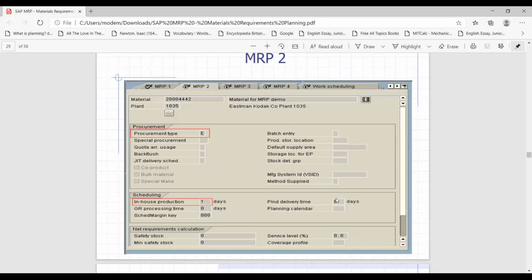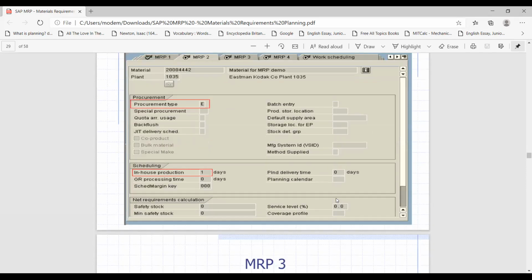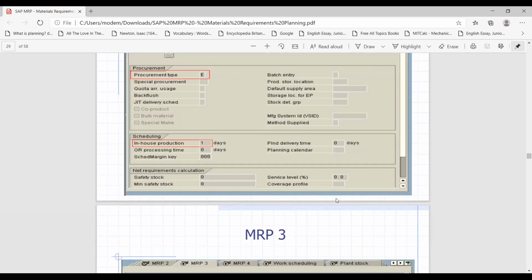In MRP2, here you can maintain the procurement type, where E is internally procured. E is mandatory, X for both, and F for external procurement. Then we maintain the scheduling horizon. Here you can maintain in-house production days, 1 day, planned delivery time, GR processing time, and scheduling margin key. For manual reorder point, you maintain the safety stock, manual or automatic reorder points.